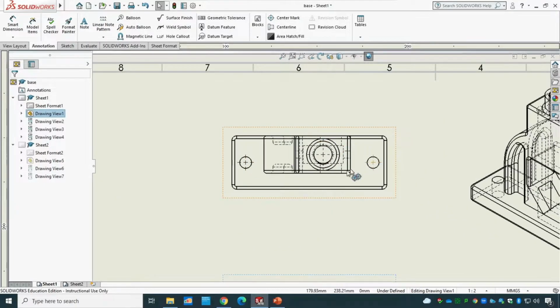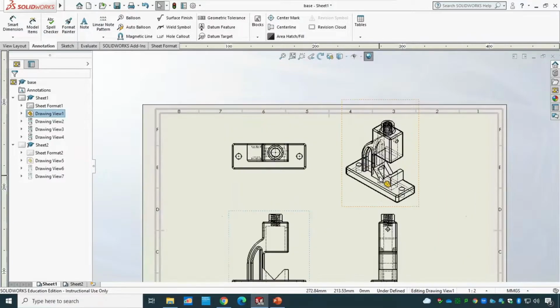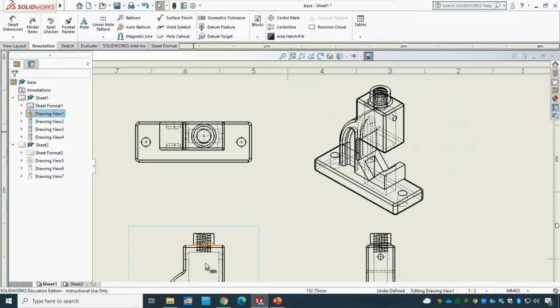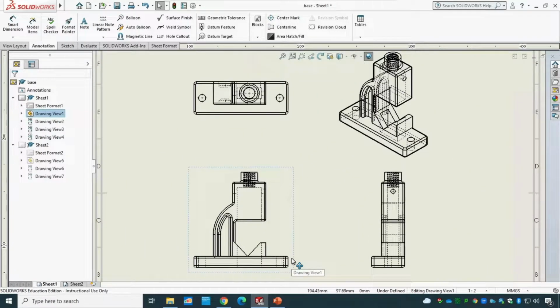These two are important because you have the holes on the side of it. You can see the full 3D isometric view of that. But this one, I already know there's a hole. I don't need that one. So then I can use a section view.